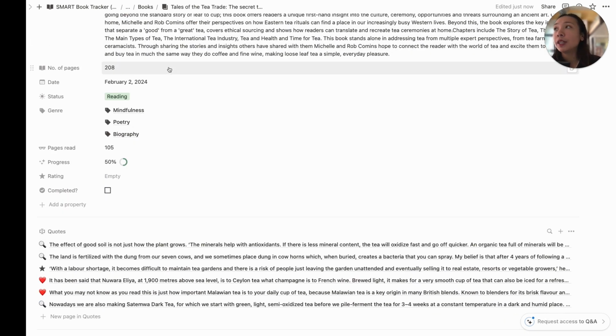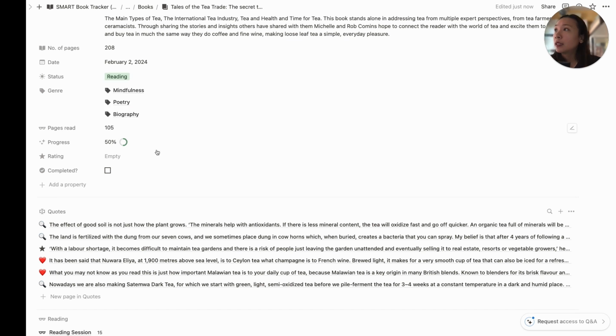I started reading the book on February the 2nd, and this is where I key in the date where I first started reading it, followed by the status. Next is your genres. So what is the category of the book that you're currently reading? And this is actually a relation property to your glossary page. The next 2 properties here, your pages read and progress, are related to your reading database. And this is actually filled up automatically and tracks your progress of your book through your reading sessions. I'll elaborate on it more later.